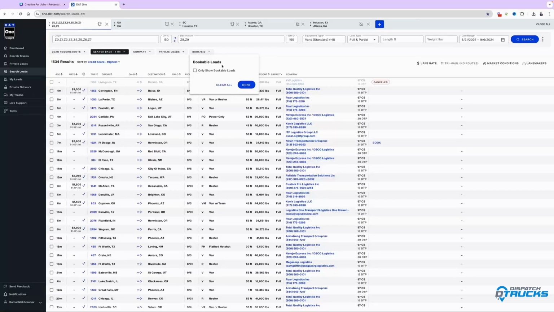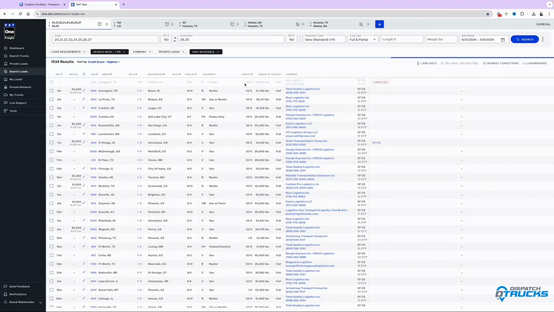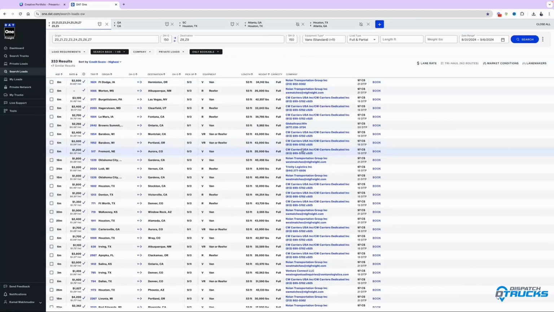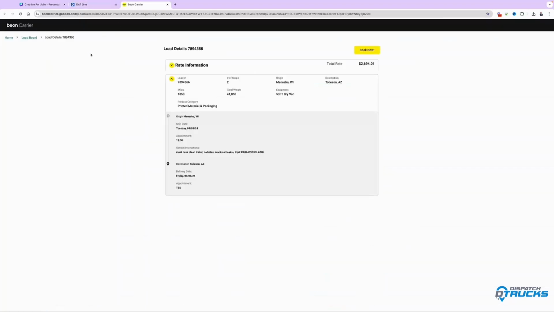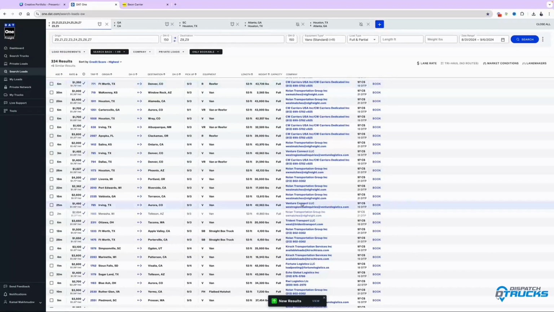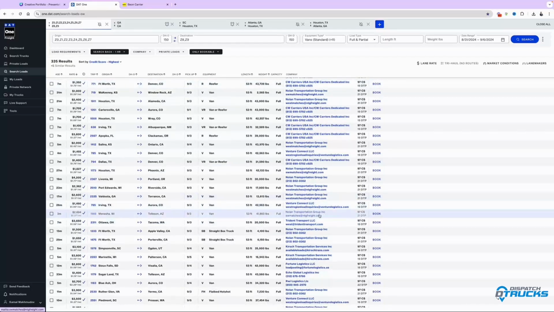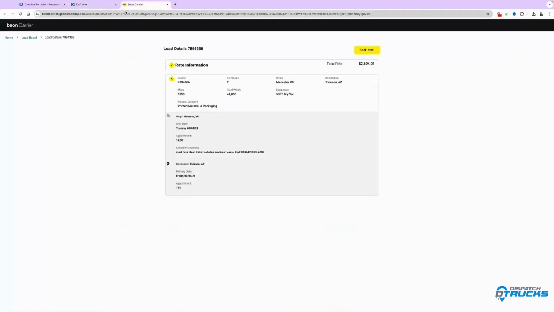As you can see, bookable loads. What you can do is only show bookable loads. If you click on only show bookable loads and click done, then you will see that there are only bookable loads. These are the people who have their own load boards, for example, Nolan Transportation Group. If you click on book, as you can see, this is the link that takes you to their load board, which is called Be On Carrier. Now you know that Nolan Transportation Group has their own load board.